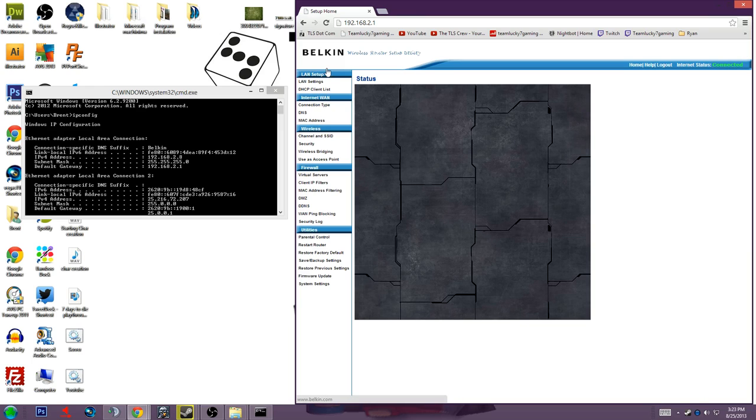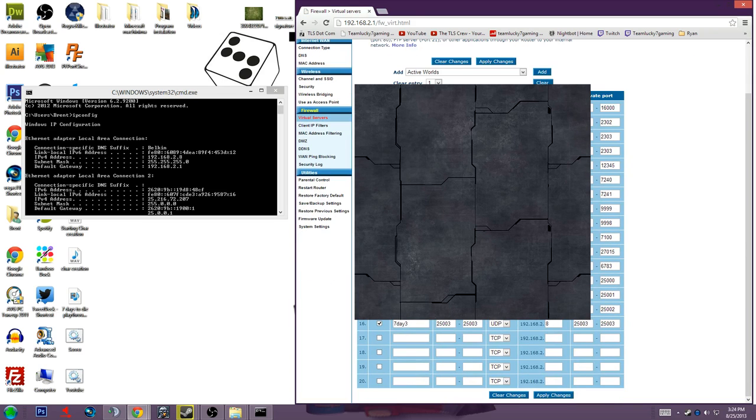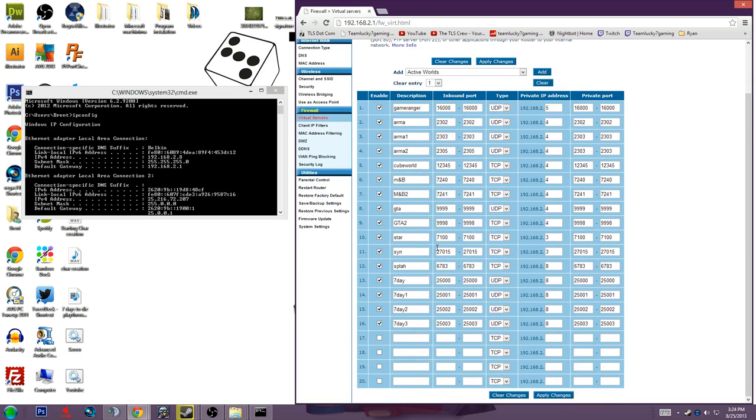All right, anyway, from here, you're going to look for port triggering, port forwarding, or virtual servers, or something about forwarding ports. Just go through the options until you find it. Mine's virtual servers. Once here, there are two different methods to doing this.